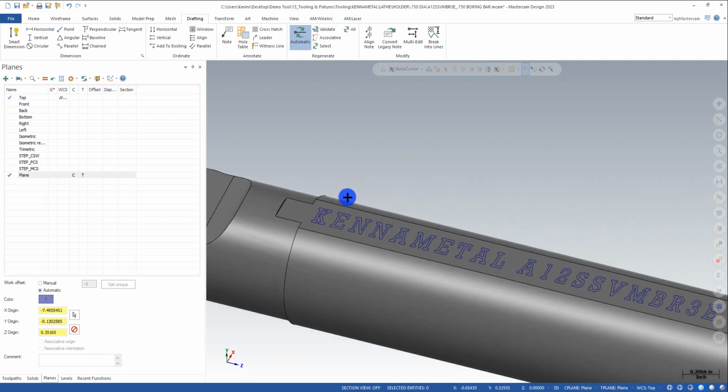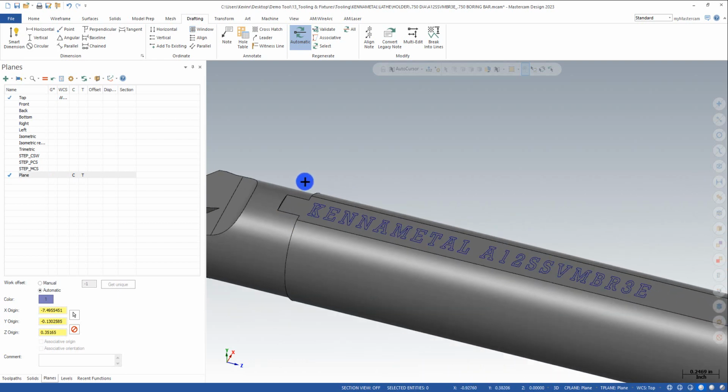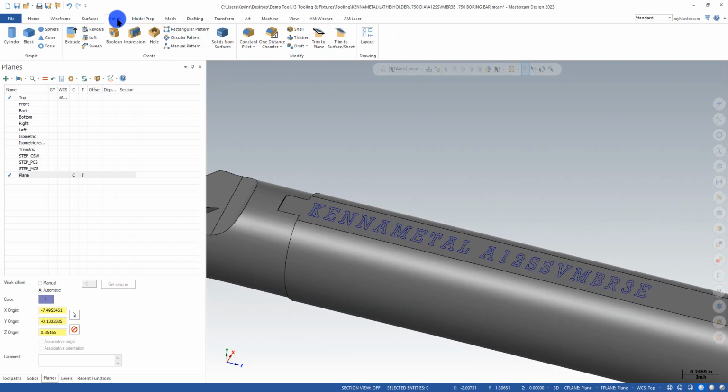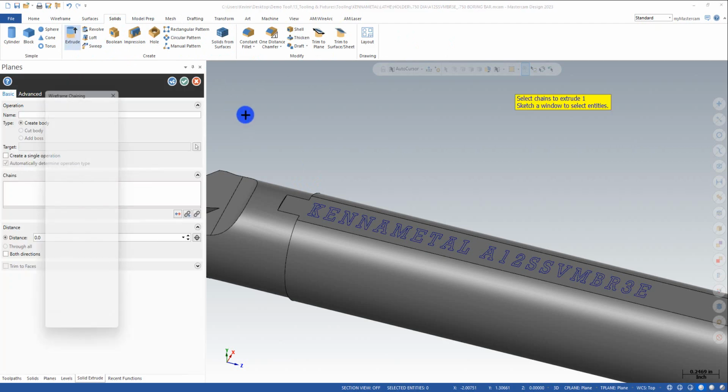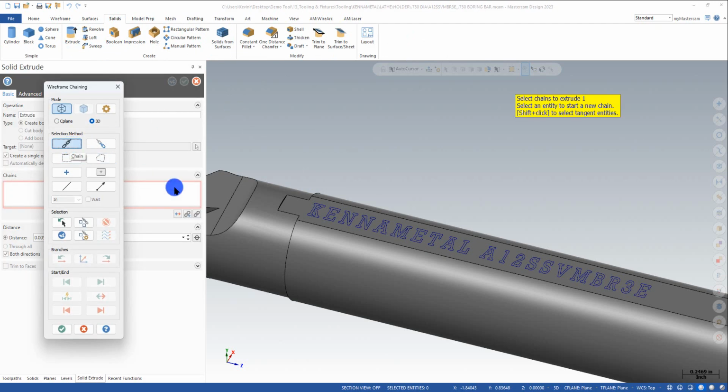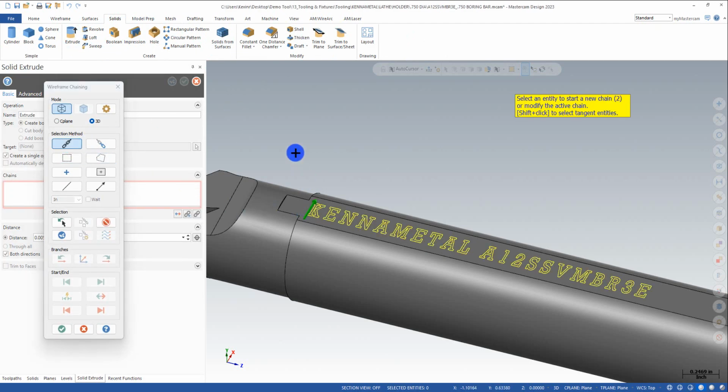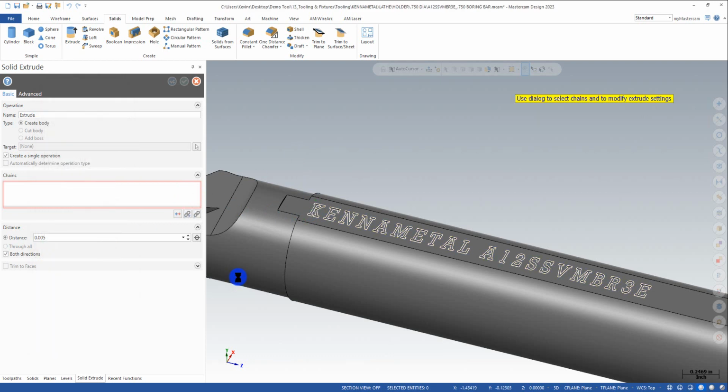The next thing is I kind of like to put the name inside of that bar. So I simply go ahead and do a solid extrude. And when I do a solid extrude, I just make sure I hit the wireframe, hover over the note that I have, and select OK. In this case, what I'm going to do is go ahead and tell it that I want to cut the body maybe 10 thousandths and maybe through both directions.